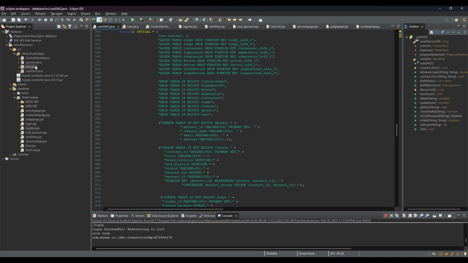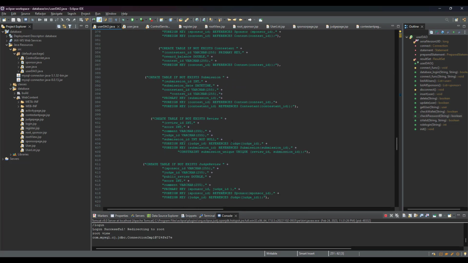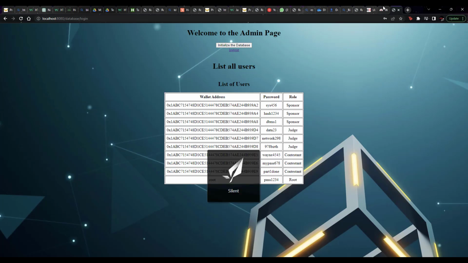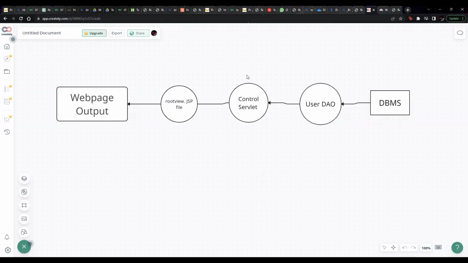So far so good. Let's just check over here. I went to the control servlet. I also went to the user.dao.java over here, and then I also went to the user files and the JSP files over here. But I'll show you a diagram so that it's going to be easy to understand how the code works. So I have a diagram over here.